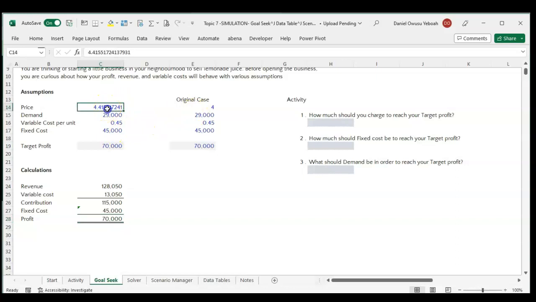So let me just change this back to 4. So this is my original case. I'm going to copy this and paste this back here. Then I get back to my original case. Okay, so I'm going to put this here, 4.42 basically. Now it says the next question, how much should fixed cost be to reach your target profit?